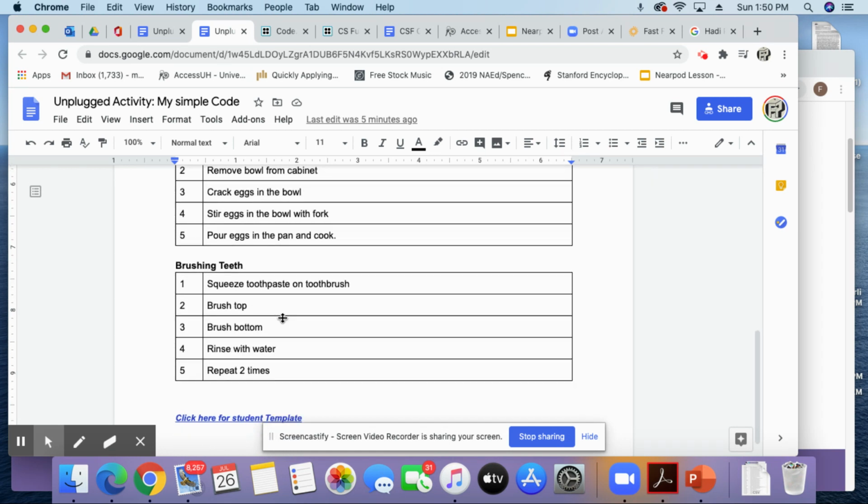There are two options. You can use a regular sheet of paper and just write this out. Number it on the left, write your steps on the right, and then take a picture of it and share it with us. Or you can use our template.